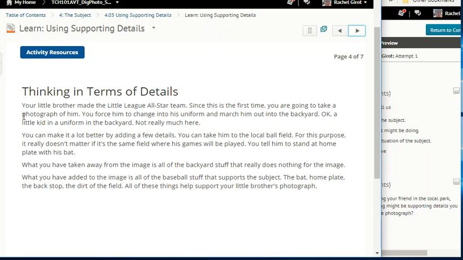Thinking in terms of details. Your little brother made the Little League All-Star team. Since this is the first time you're going to take a photograph of him, you force him to change into his uniform and march him out into the backyard. Okay, a little kid in a uniform in the backyard. Not really much here. You can make it a lot better by adding a few details.